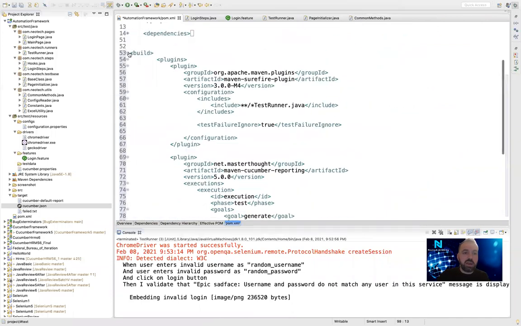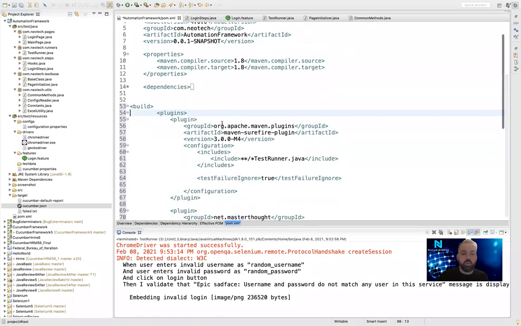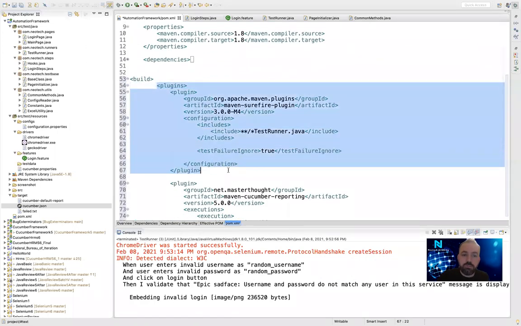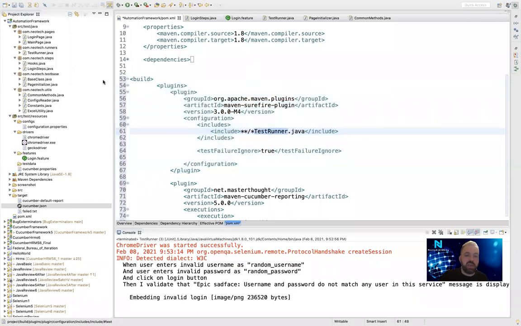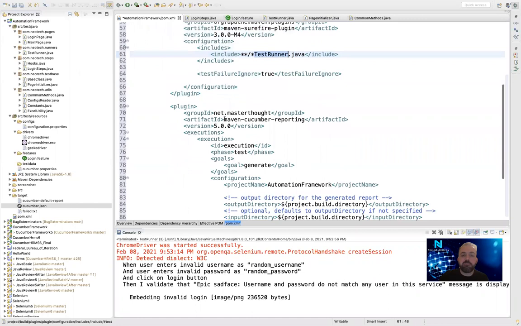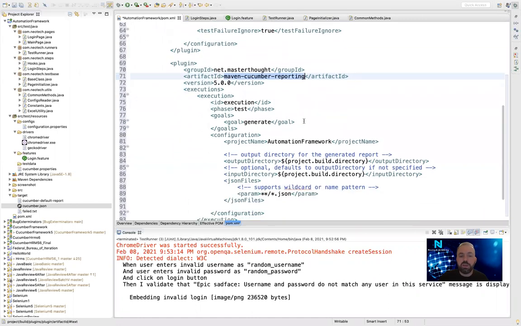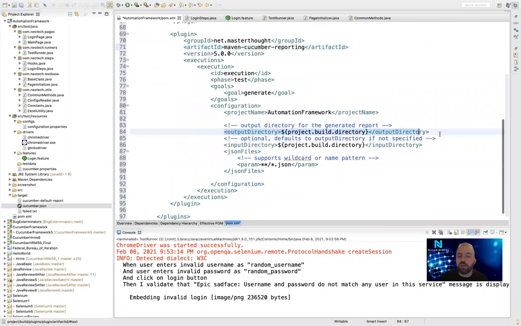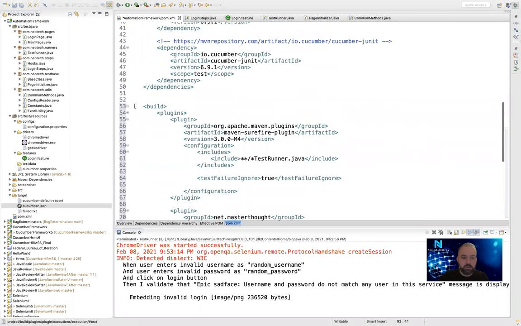So here I added this build, which has two plugins. One is the Maven Surefire plugin, to make sure that I run whichever test runner I want. In this case, I want to run the test runner with this name. And the second plugin is Maven Cucumber Reporting. What this one will do is read this JSON file, the cucumber.json file here under target, and it will create the reports, okay? Command-Shift-F will format the code and make it look beautiful.